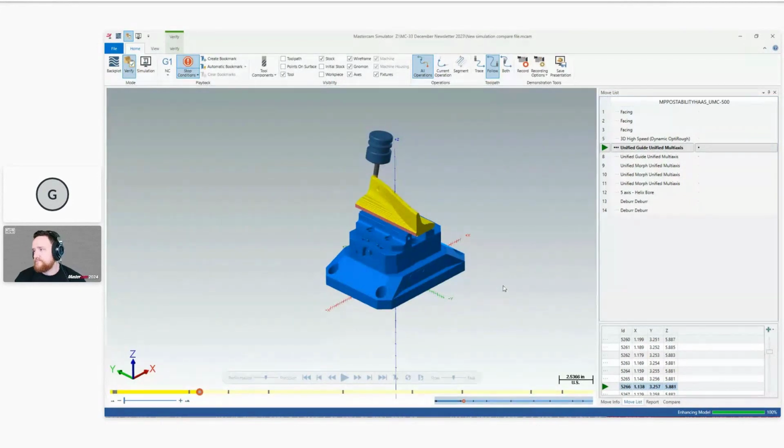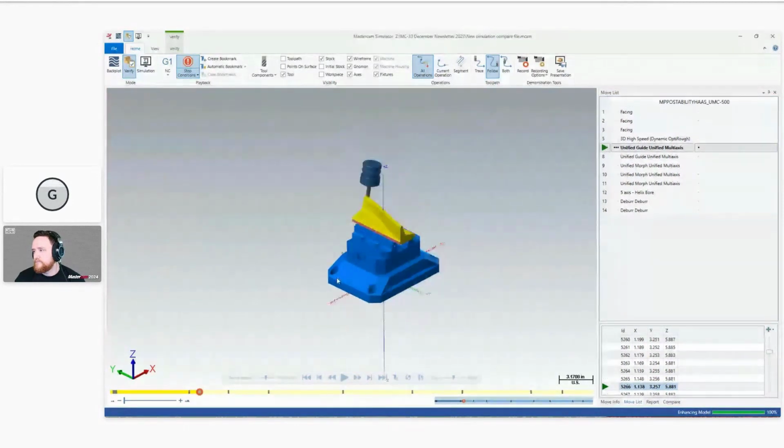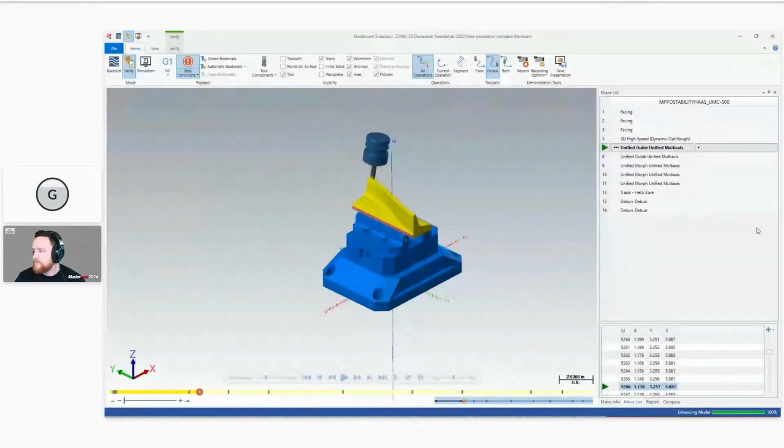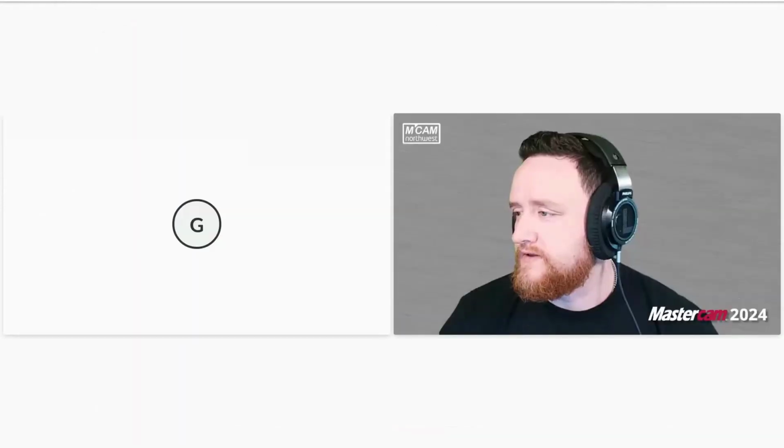Hey, John, it looks like Demio's, I don't know if you can refresh the share, but it's like locked up. Sure, let's go ahead and do that.